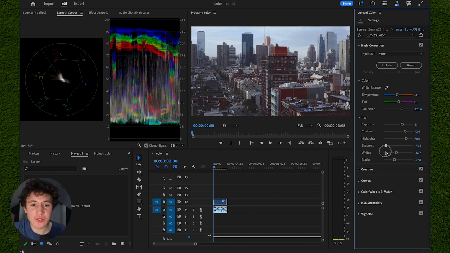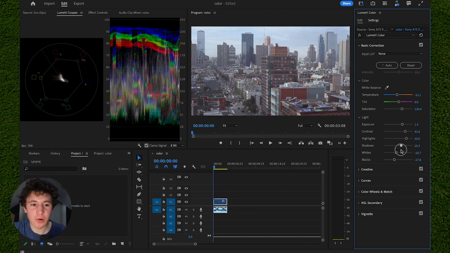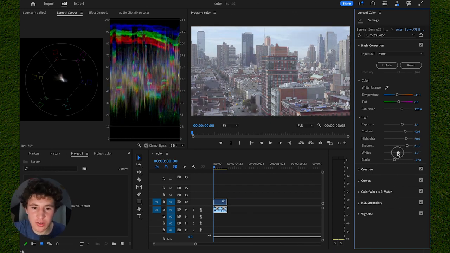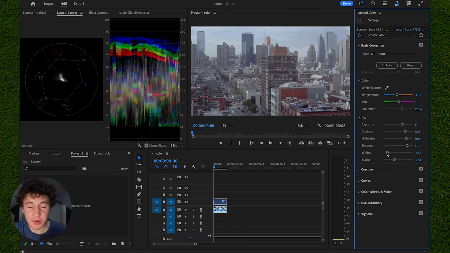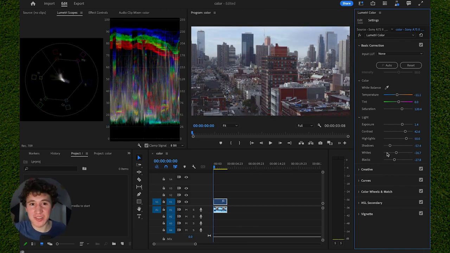You can also change a lot of these settings. If you want your Lumetri Scopes to be more in the middle, you can increase your shadows and decrease your whites, and they're more in the middle. That's not what I'm going for, but if that is what you're going for, use these as a guiding reference.